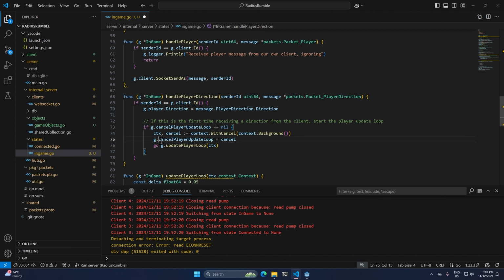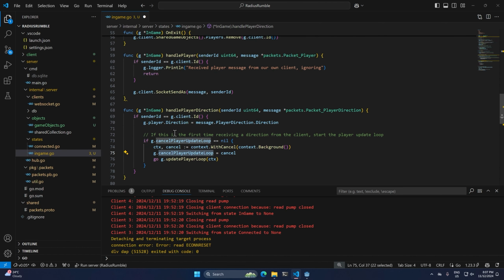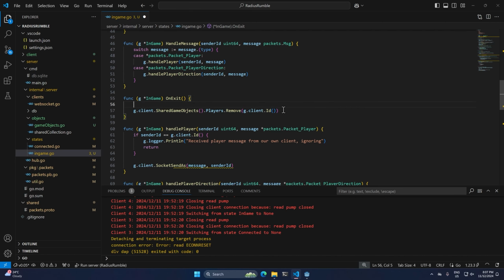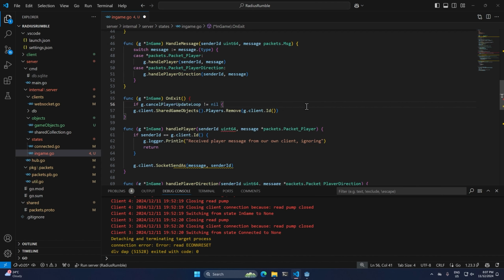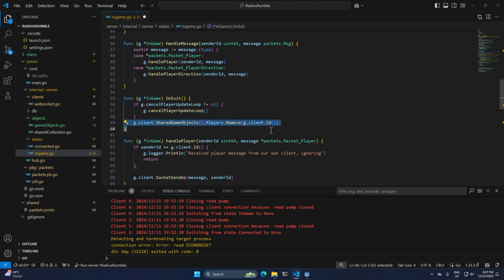And now we have this handy member on our struct that we can actually use in our onExit method. So when the state's finished, we want to stop running the loop. So before we actually remove ourselves from the shared game objects, we're going to check if g.cancelPlayerLoop is not nil, then we can actually go ahead and invoke it and then do everything else. So this will tell the player update loop that its context is done, so it needs to return, and then we go ahead and continue cleaning up.